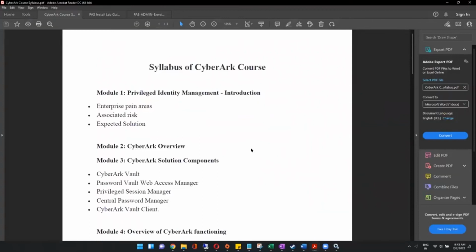So the syllabus of the CyberArk course: in module 1, we will be talking about the introduction, the privileged access management introduction. What are the risk areas? What are the pain areas? And how do we mitigate those risks? What is the expected solution from a privileged identity, privileged access management tool? We learn about CyberArk's approach to manage all these risks and the high level architecture in module 2, CyberArk overview.